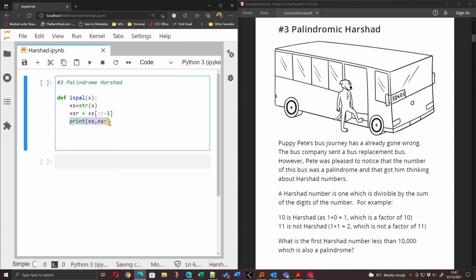So I can change that print statement now to a conditional, an if. I want to say if xs exactly equals xsr. So if the forward version of the string is the same as the reverse version of the string, I am going to, in this case, just do print xs, xsr.